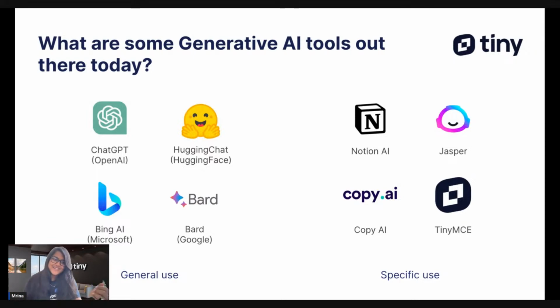And last but certainly not the least, we have TinyMCE's AI Assistant now. It's a handy tool that's going to help you create and edit content with ease. We've tried to make it as user-friendly an interface as possible, and it's perfect for anyone who wants to produce engaging content without any hassle. So just a quick rundown of some popular generative AI models.